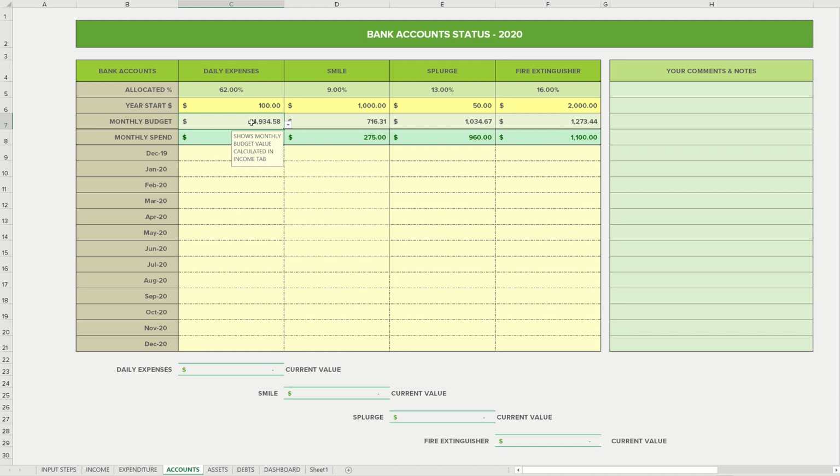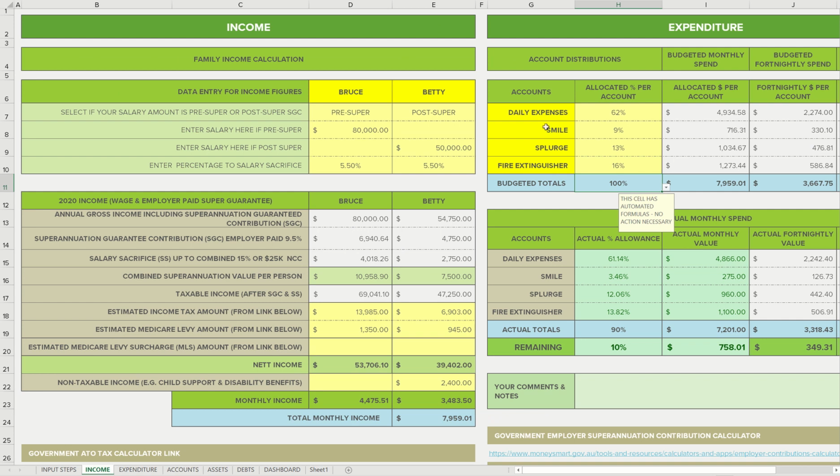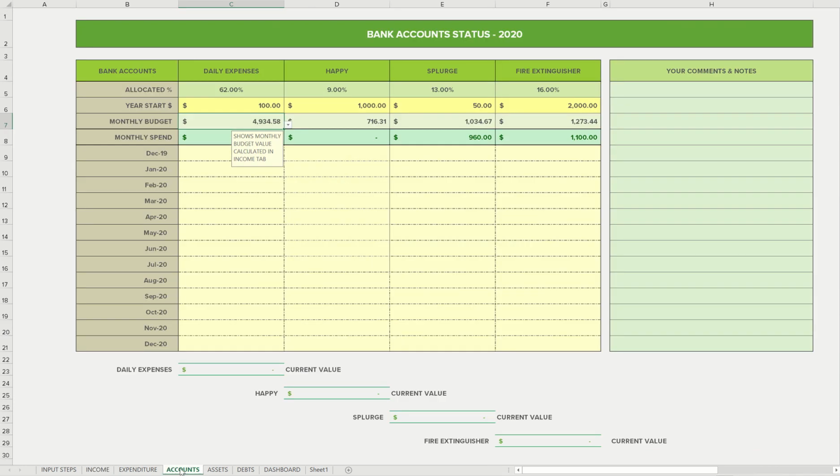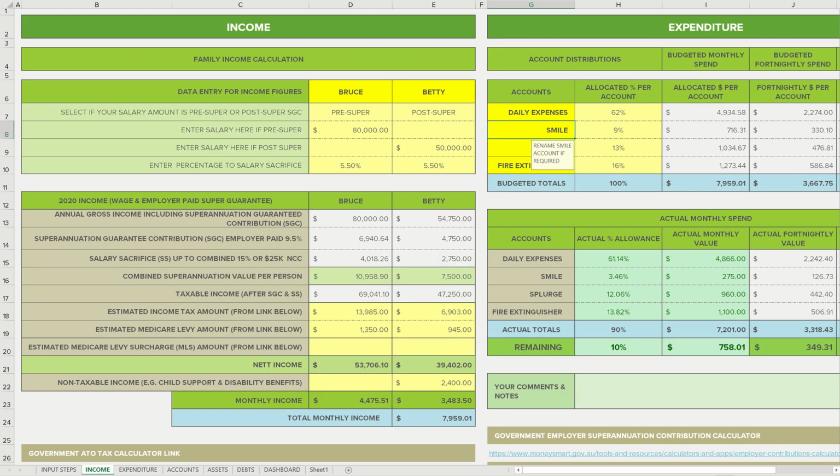Next row down, this is our monthly budgets. So this is derived from our income tab. This is all pre-populated. And I should say that all your accounts are pre-populated as well. If you do change your accounts, let's just go back to the income tab. Change Smile back to happy. Press enter to accounts. And there we go. So your account name, the account has changed. But I'm just going to undo that.